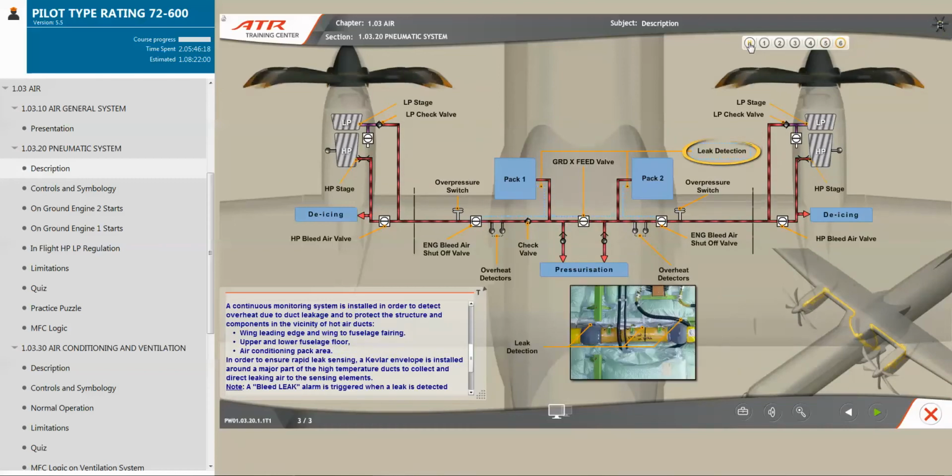A continuous monitoring system is installed in order to detect overheat due to duct leakage and to protect the structure and components in the vicinity of hot air ducts: wing leading edge and wing to fuselage fairing, upper and lower fuselage floor, air conditioning pack area. In order to ensure rapid leak sensing, a Kevlar envelope is installed around a major part of the high-temperature ducts to collect and direct leaking air to the sensing elements.